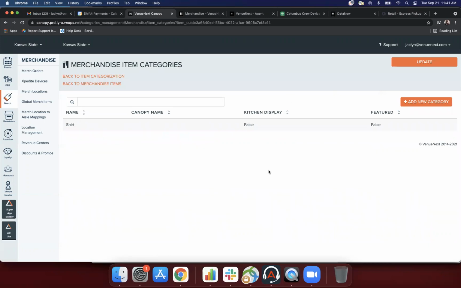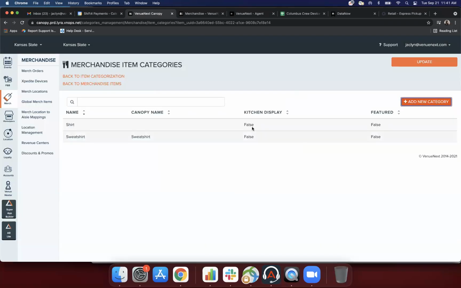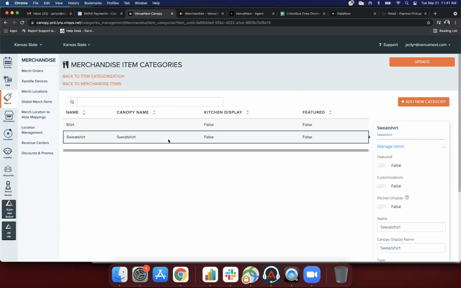From here, I'm going to go to manage item categories. These are all of the item categories I have built. So I only have shirt built. If I wanted to add in a sweatshirt category, I could do add new category, sweatshirt, and I could call it sweatshirt. Once I've created my sweatshirt category, how do I add my items? When I click on sweatshirt, notice a box populates on the right-hand side.